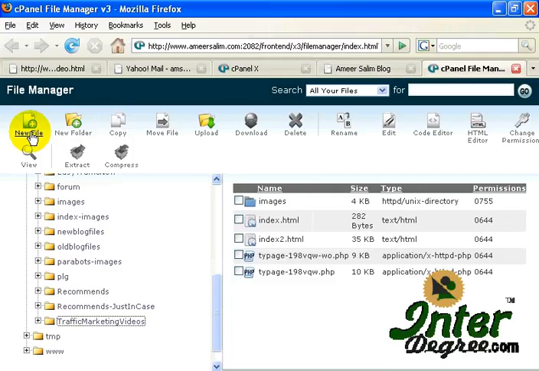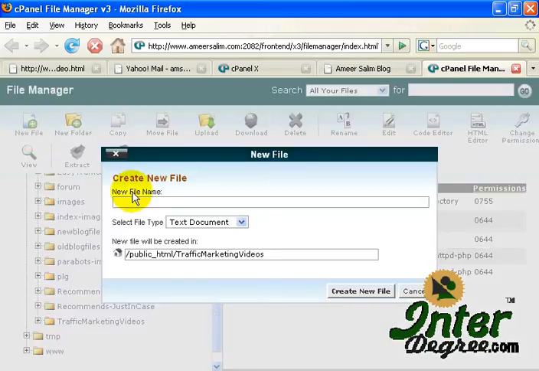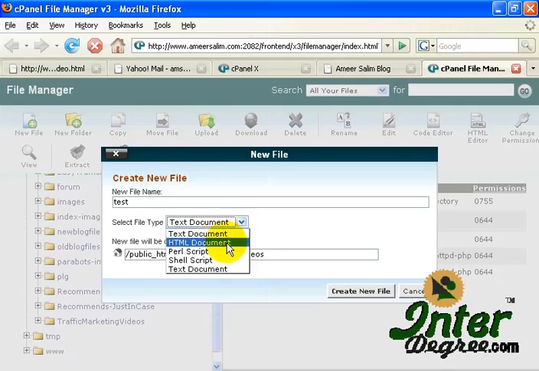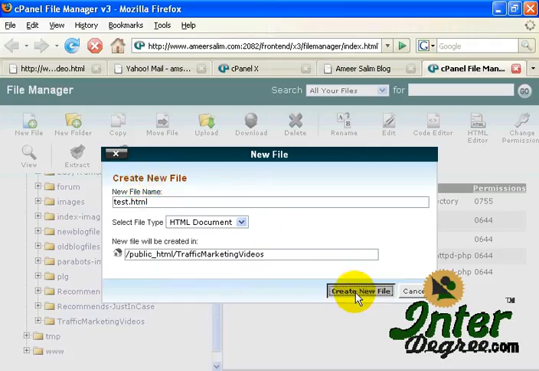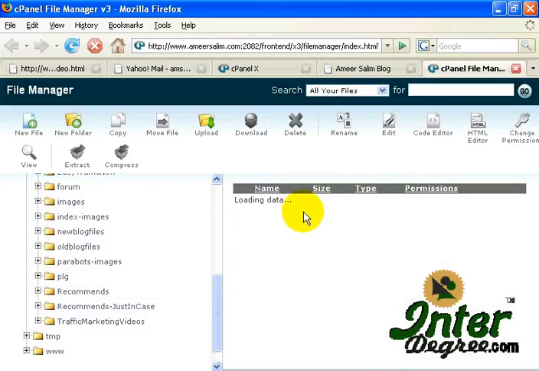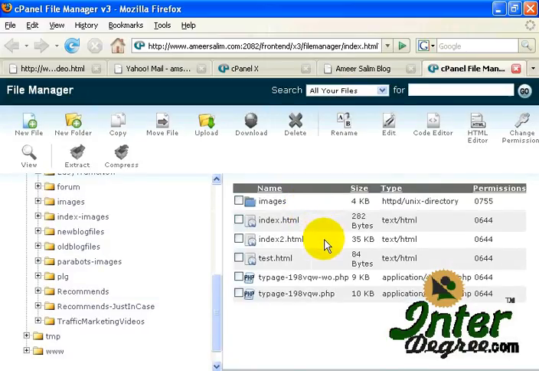So let's test. I'll type new file and I will type the file name test, and then you select the file type, whether it's a text document, HTML, a script, or a normal text document again. Okay, let's say it's a HTML document. Okay, and the new file will be created in, you can see it will be created in this folder. So put in the extension, say .html, and type in create new file. You can see it refresh, and now the new file has been added.